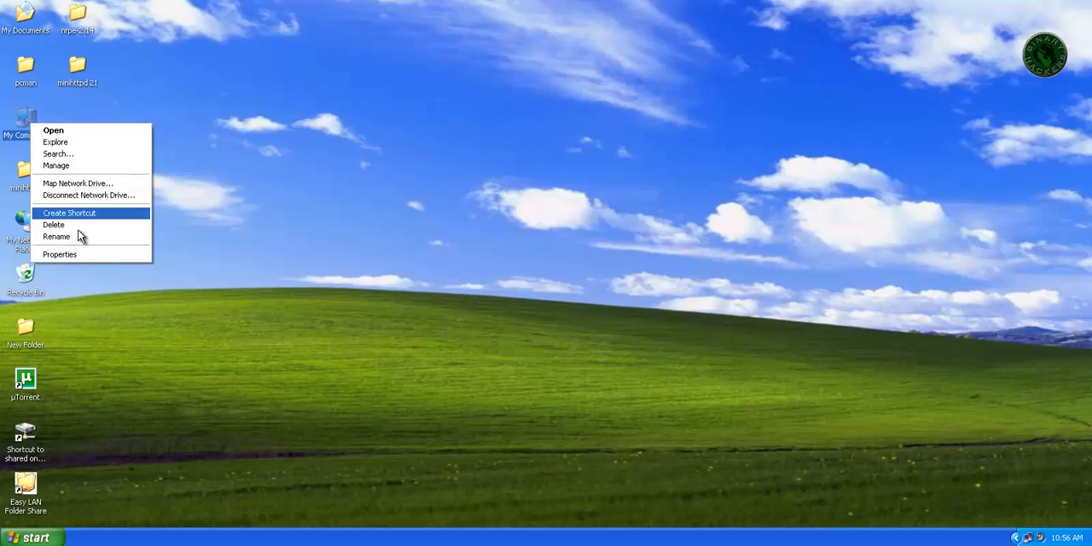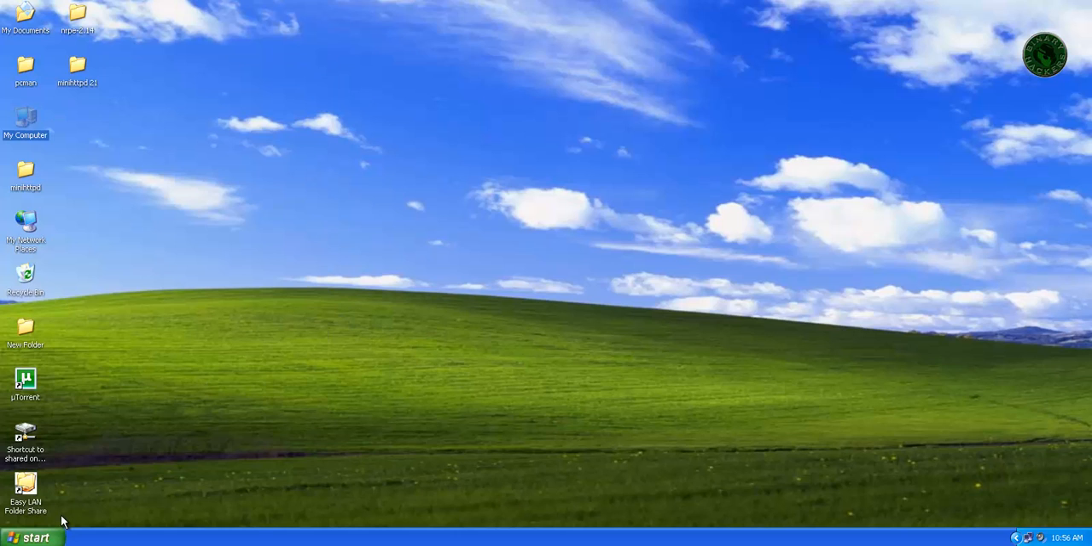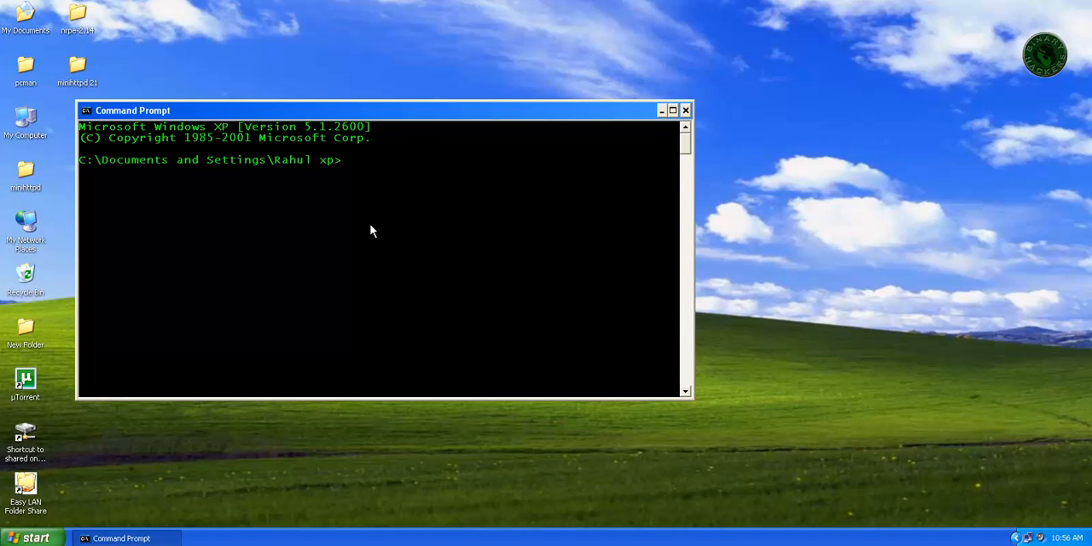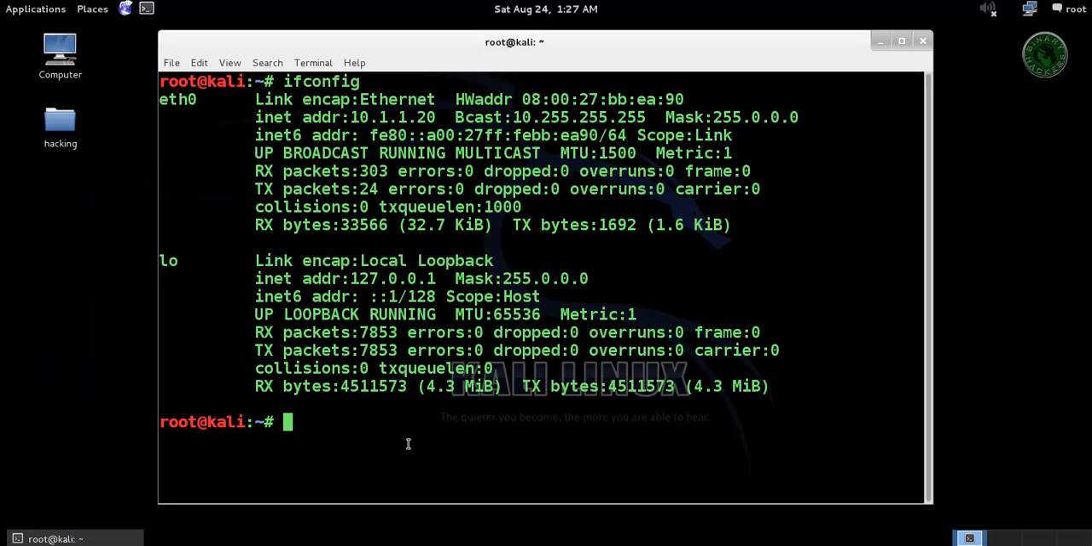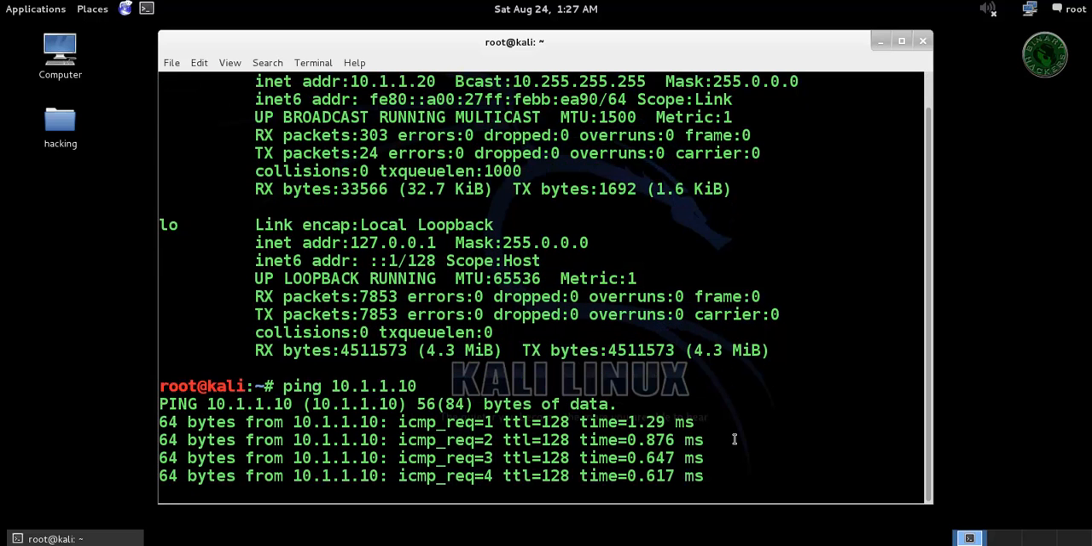And in the Windows XP Service Pack 3 machine, see right here, Service Pack 3, and the IP address of the Service Pack 3 machine, using ipconfig, is 1.10. Let's try to ping our Windows XP machine, and the ping request is successful.